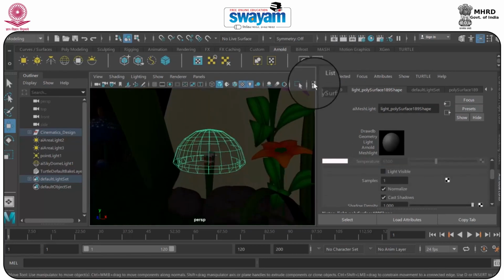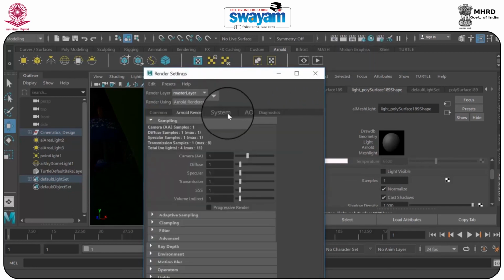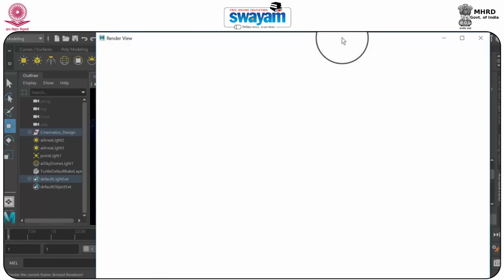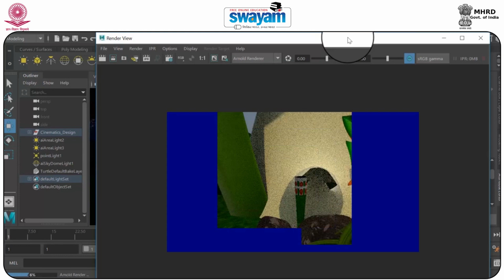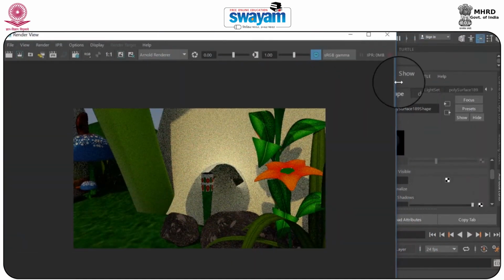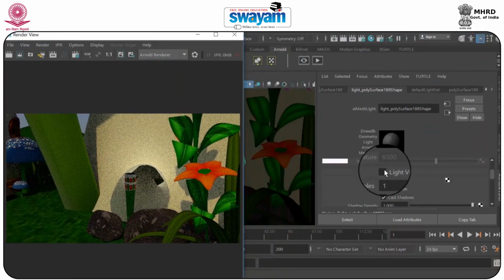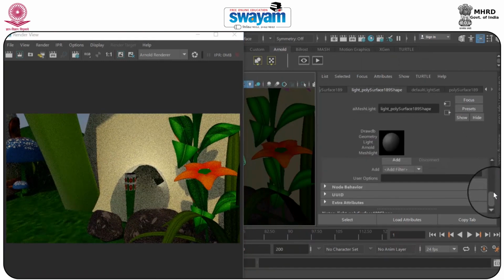For a test I will render a particular image. At first I'll check that all the settings are at low quality. Okay, fine. Now I will make a test render, and what we will get is nothing, because that light has, you can say, vanished. So what we will do is, here you have light visibility, and also further downwards.